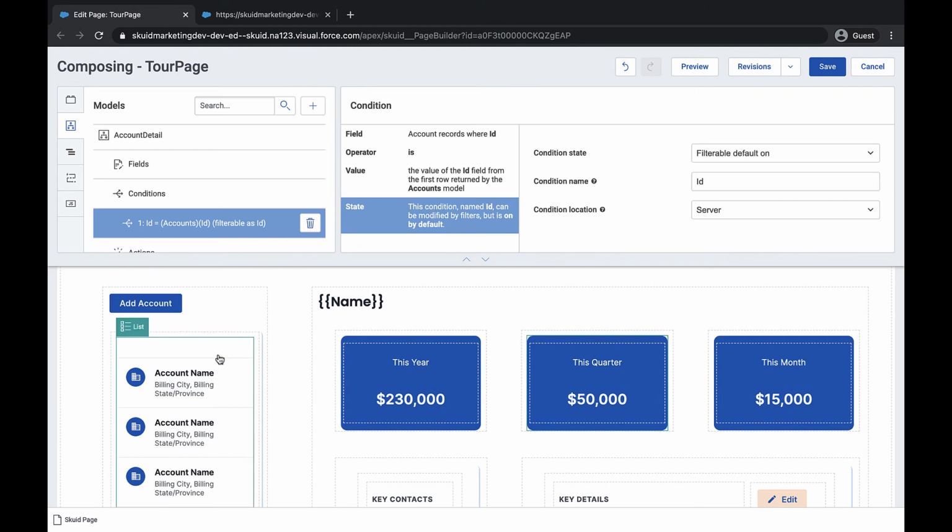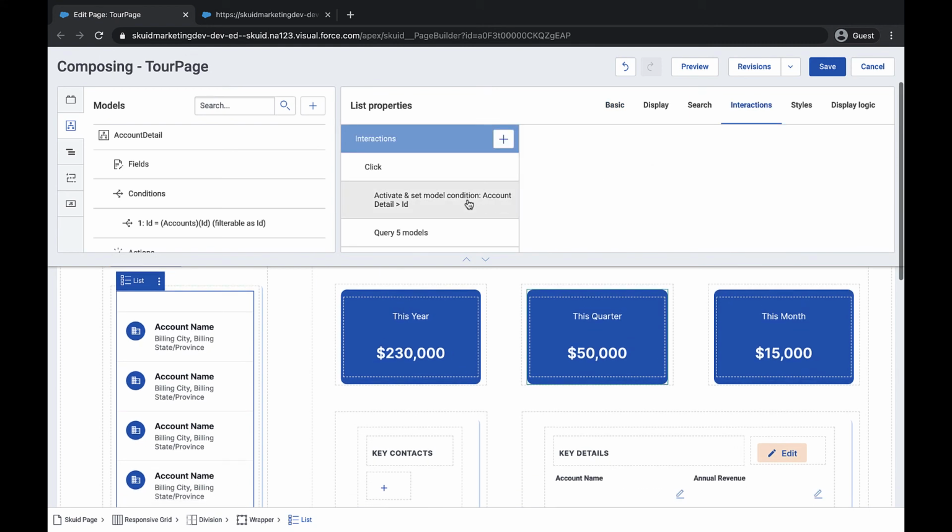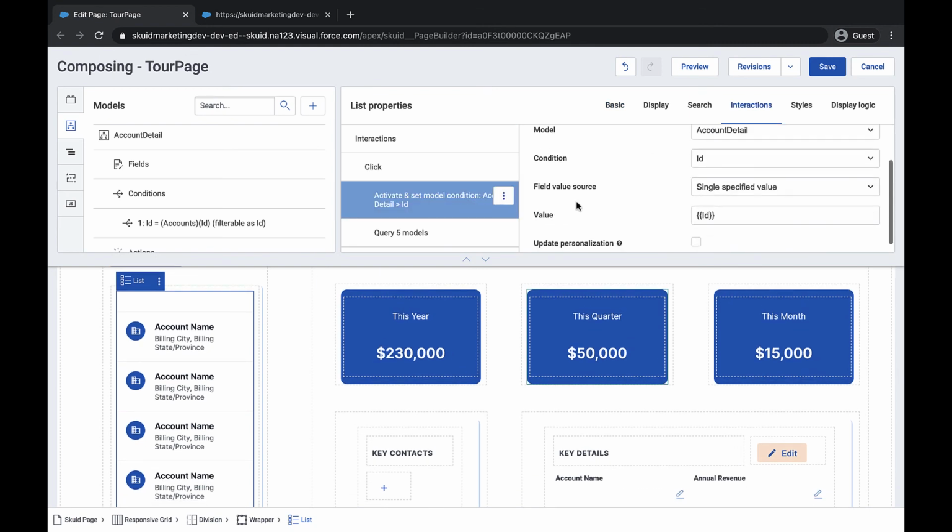Then, go to the page canvas and find the list with all the accounts. And in the Interactions tab, you pass the ID of the selected account and query all the related models to refresh the detail view.